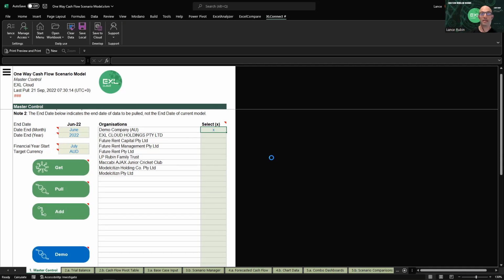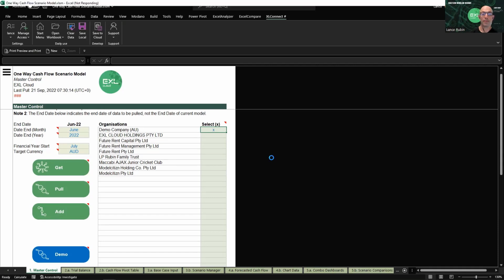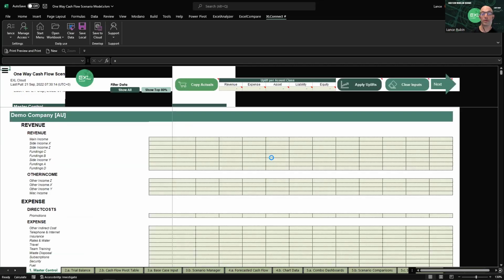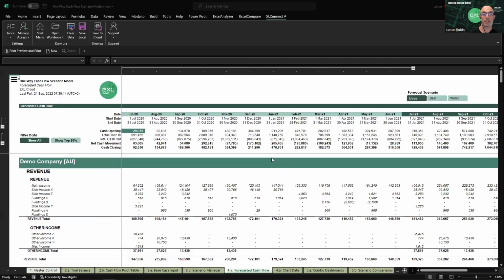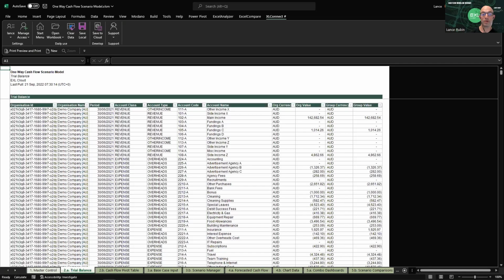So in a couple of seconds, we're going to see data populated in the trial balance. Because it's a cash flow model, we have pulled information from Xero on a cash basis. The reason we've taken a trial balance is because we don't just want to take revenue and expenses, we want to take the full cash flow.